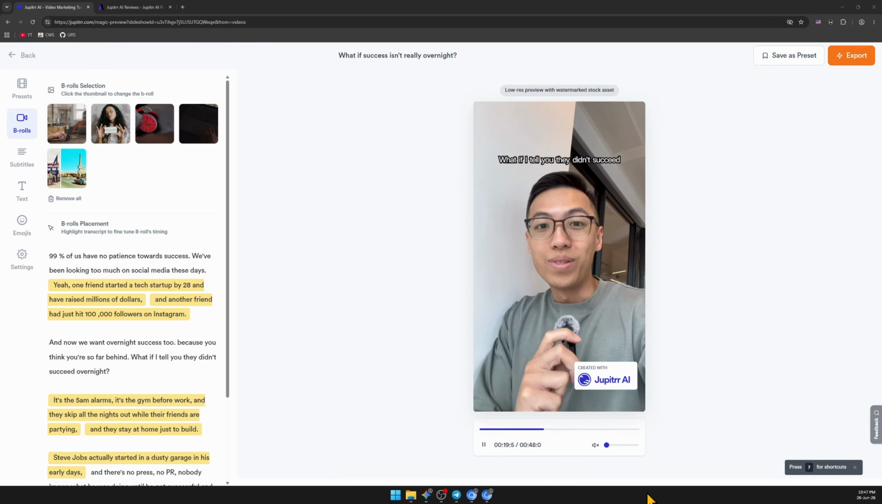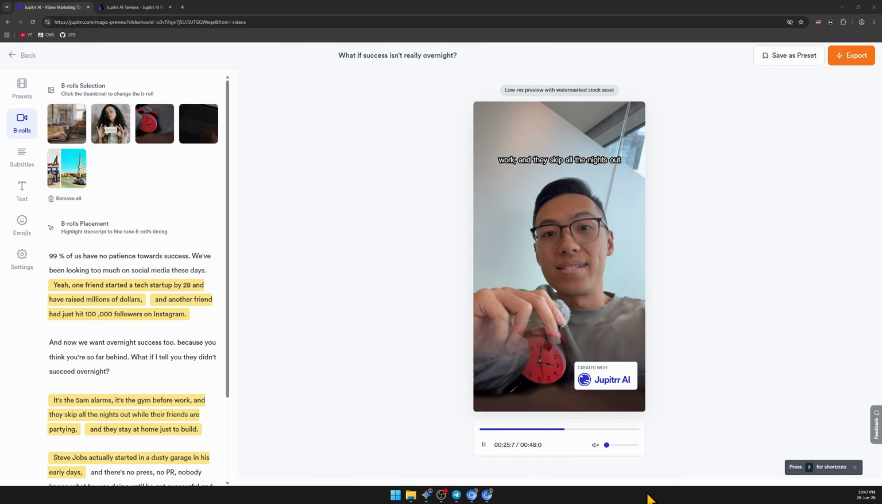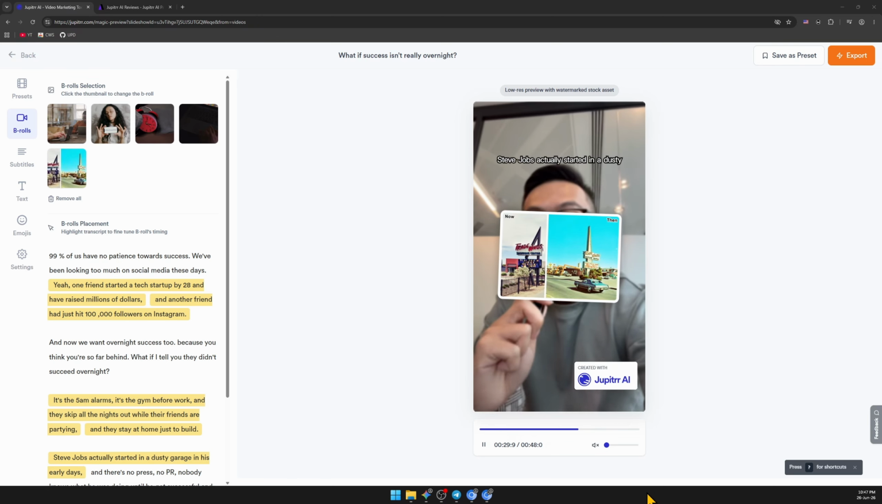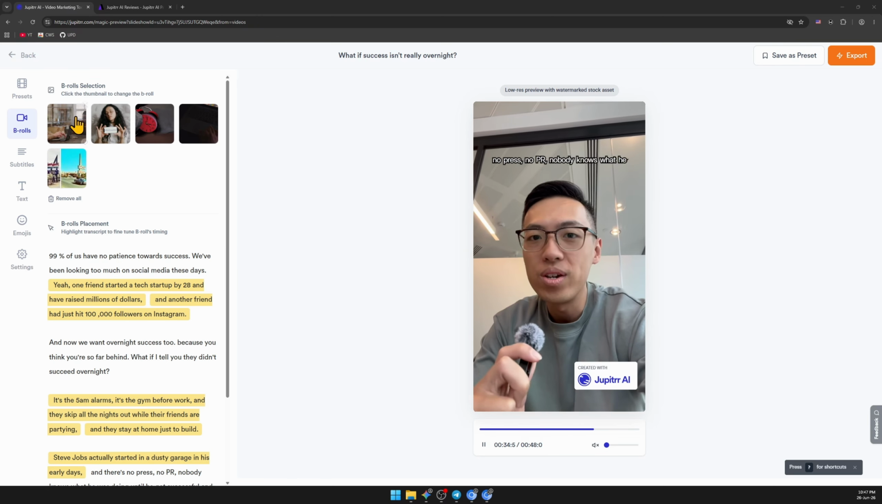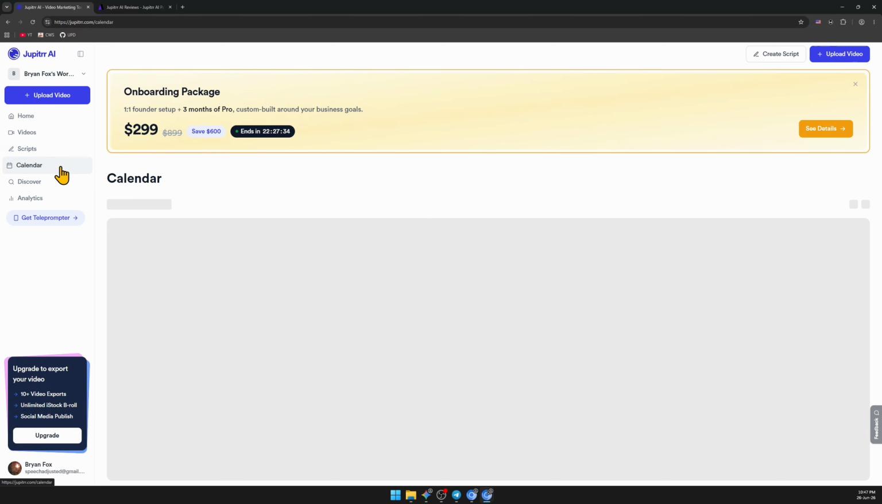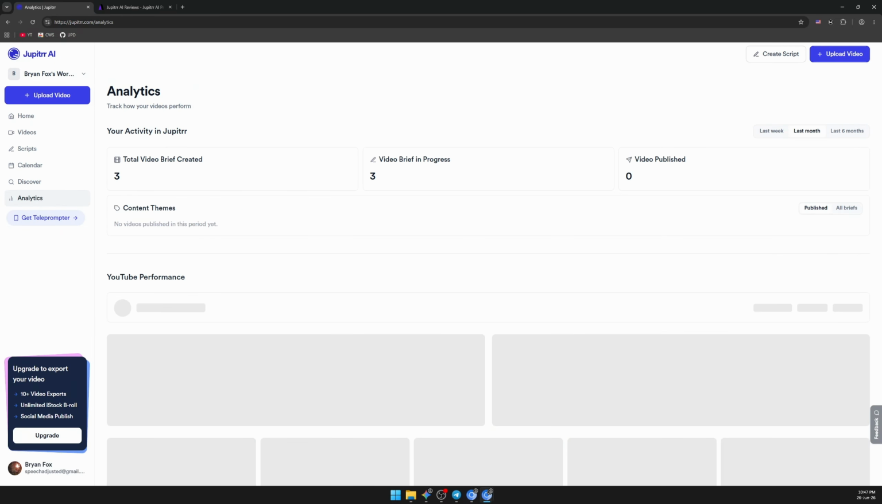You gain access to their personalized AI scriptwriter, an expanded allowance of 100 viral video researches or searches, direct voice recording, and advanced video analytics. So the features that are locked behind a paywall, you can find them right over here, right? We have the scripts, calendar, discover, this is the search I just mentioned, and analytics.